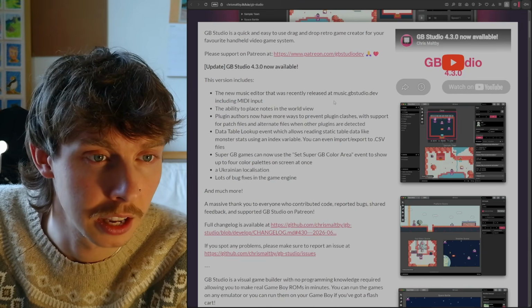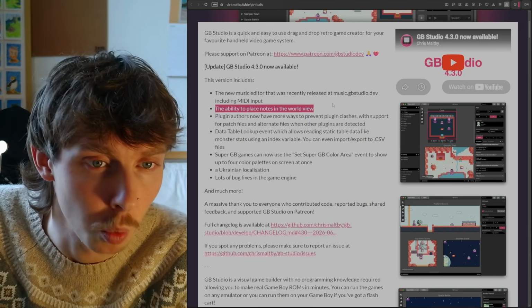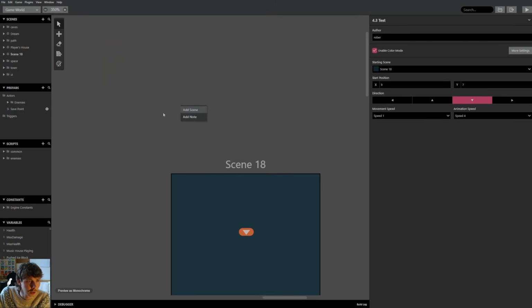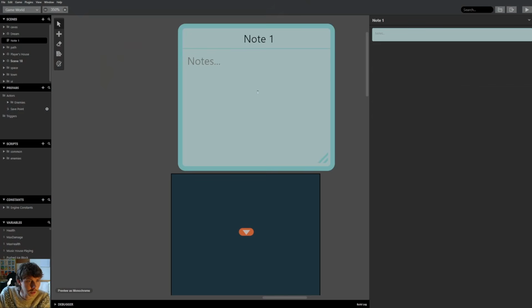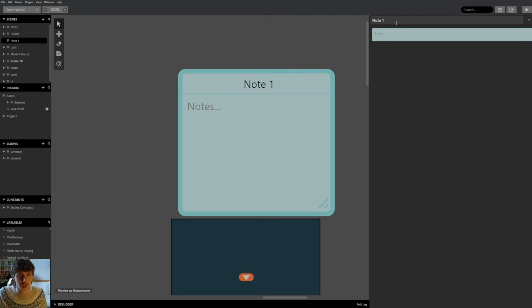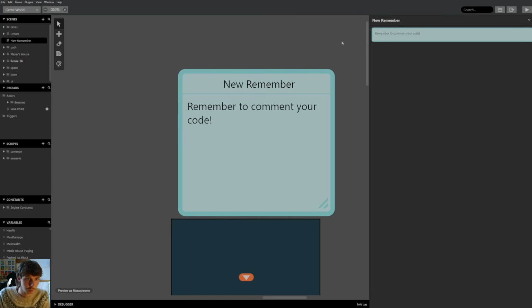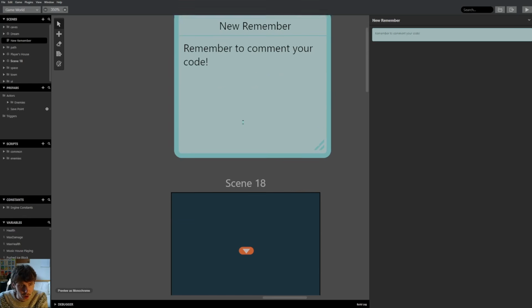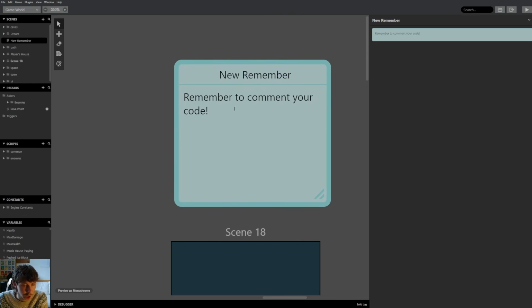Another thing they've done is the ability to add and place notes in the world view. So I'll show you that quickly. If you right click on the background and press add note, you can add a note and you can name it. We can add something like remember to comment your code. Bingo. So this will be great for making sure that we know what we're doing when we come back to a project after a long time.